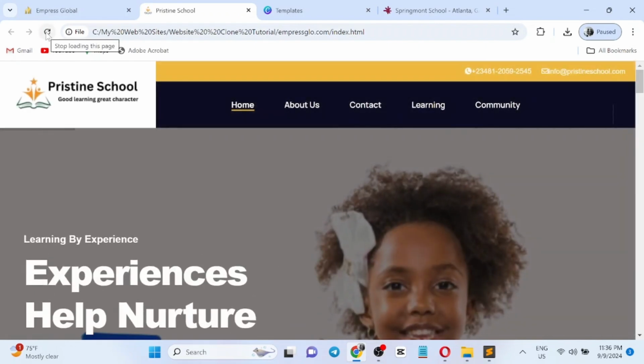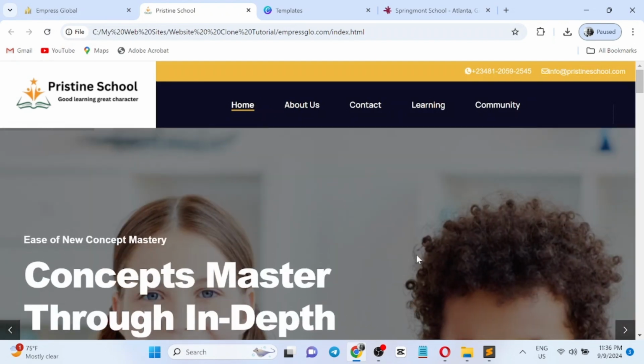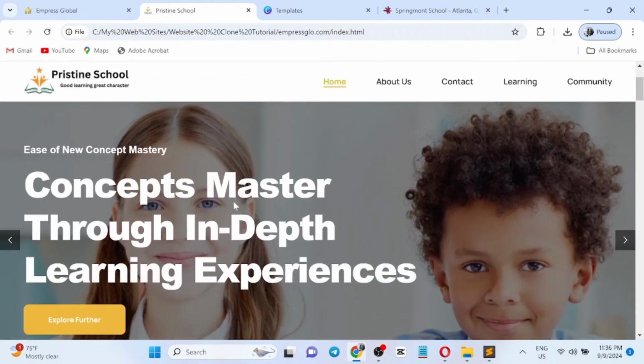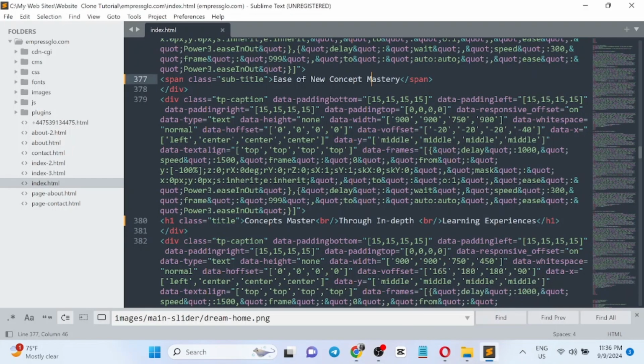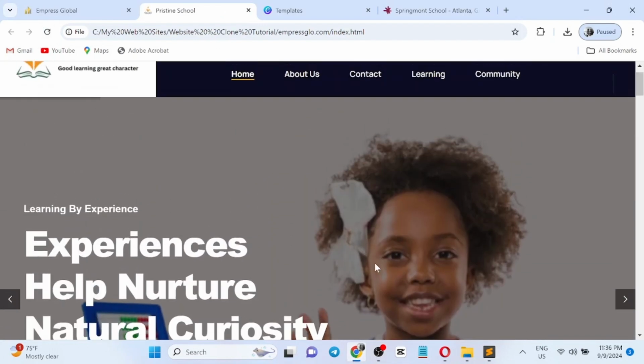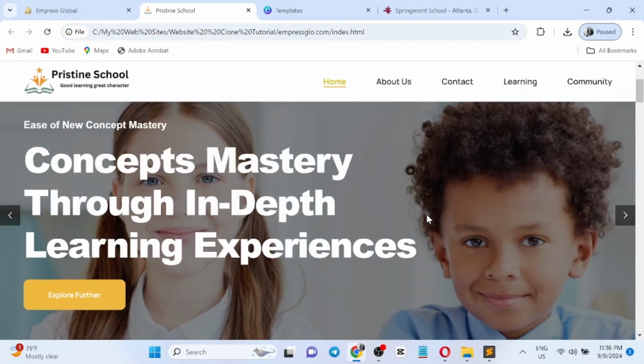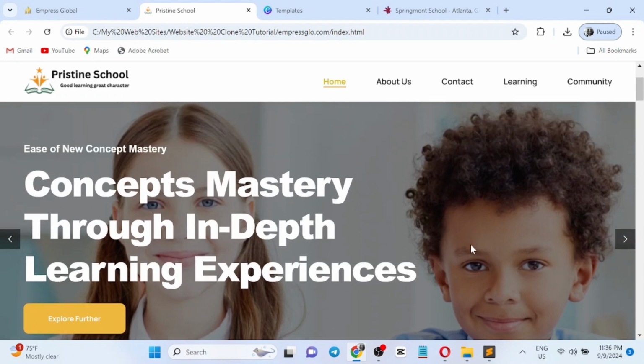So let me reload the page and see what it has for us. Learning by experience, ease of new concept mastery. So concept mastery through in-depth learning experience. So let me come right here, and I think there's an error somewhere. Yeah, there's a need for a Y here. Okay, so let's reload the page again, and okay, this is perfect.